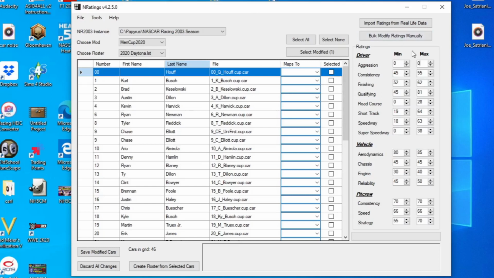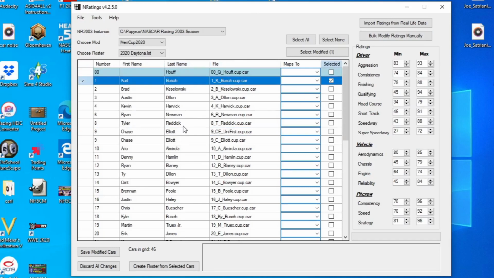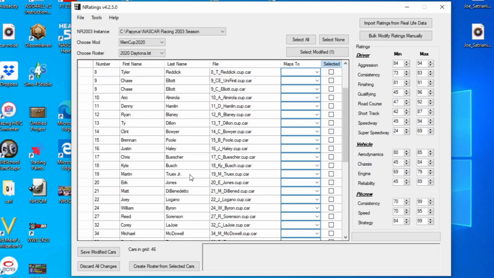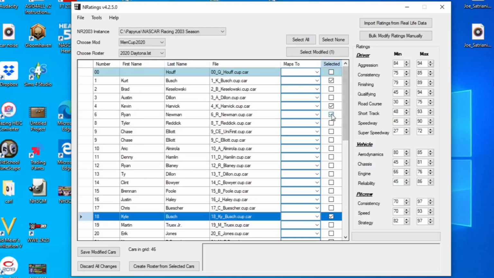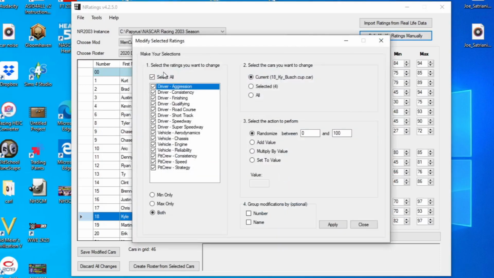But anyway, now that we're through that, let's say you want to do multiple cars at a time. Let's say you want to do Kurt Busch and Ryan Newman and Kevin Harvick. You'll select them by clicking them. Let's say even Kyle Busch. So now you've got a couple cars selected with the check marks. You can go to bulk modify ratings. Yes. And you can change them by going here.